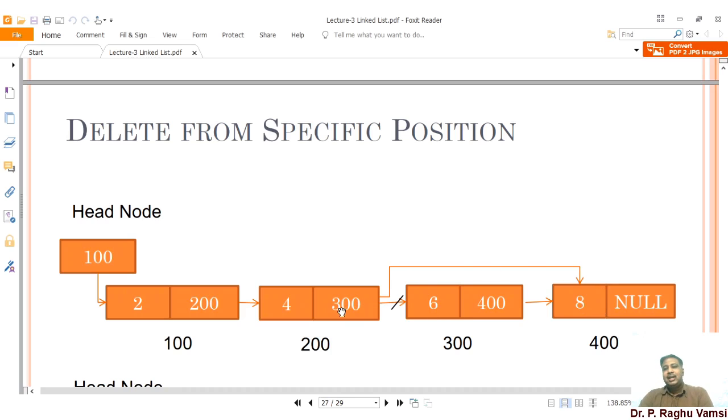That means you are already aware of the second node. You are aware of the second node's next address, and its next is also known. So second node's next equals second node's next's next. Thereby, the second node's next will be attached to the fourth position's node, that is 8 here. So this is the way you are supposed to delete a node from the list.